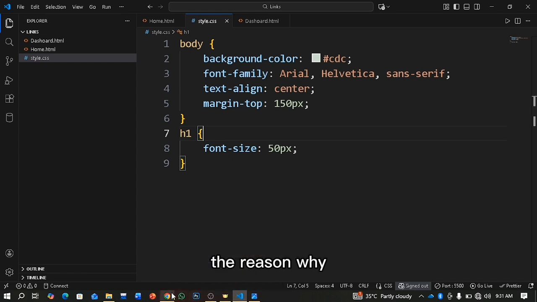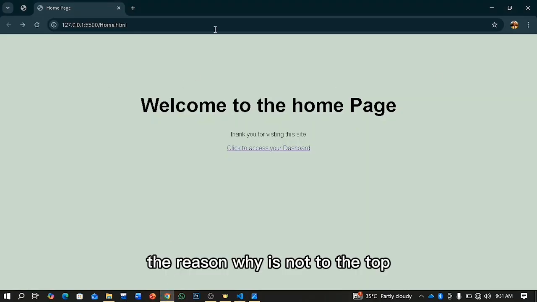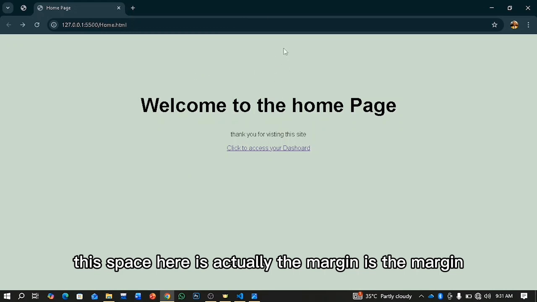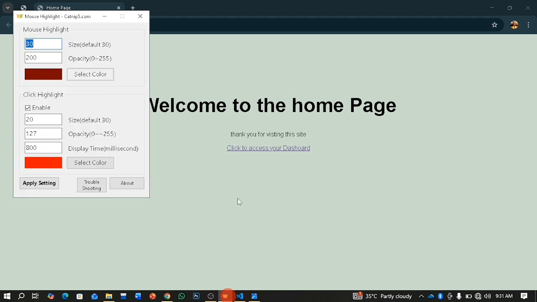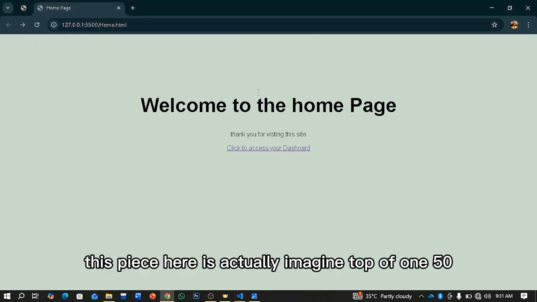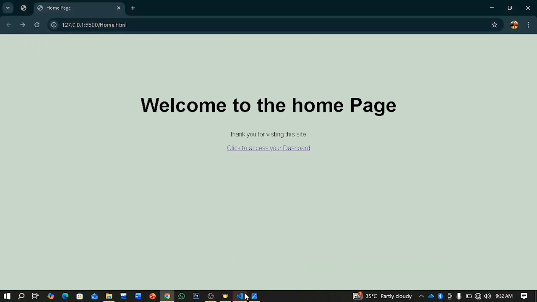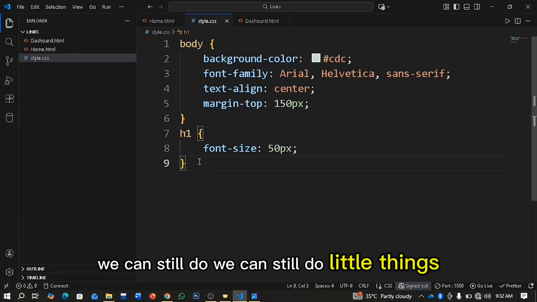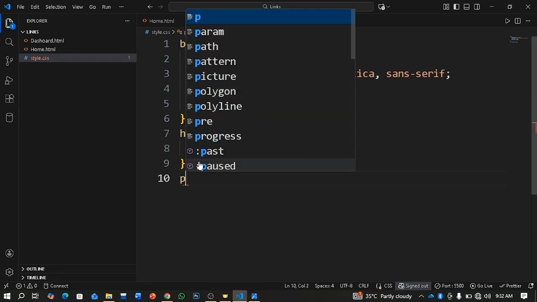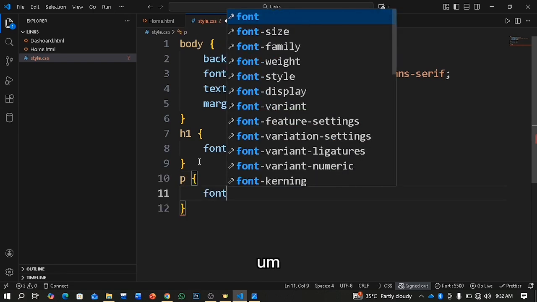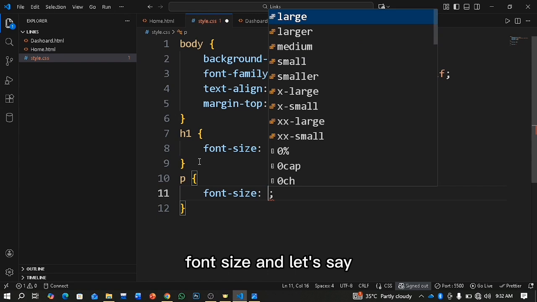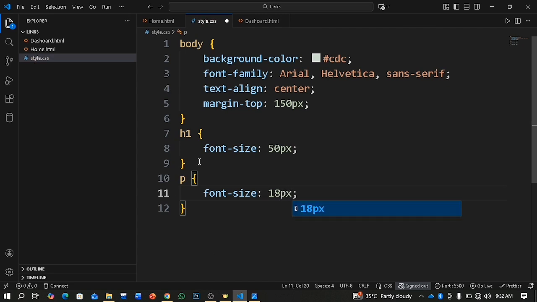The reason why it is not at the top: this space here is actually the margin top of 150 I gave it. So let's proceed. We can still do little things. Let's increase the font of the P tag. You can say font size, let's say 18 pixels.